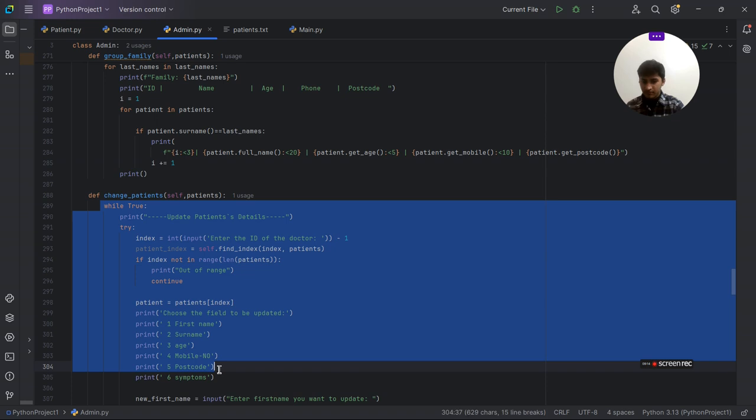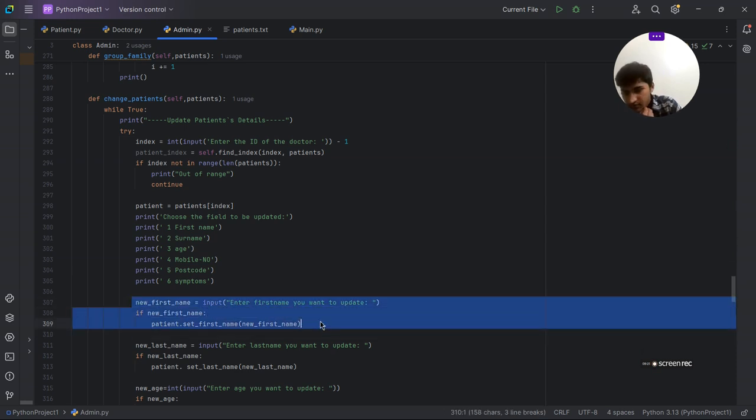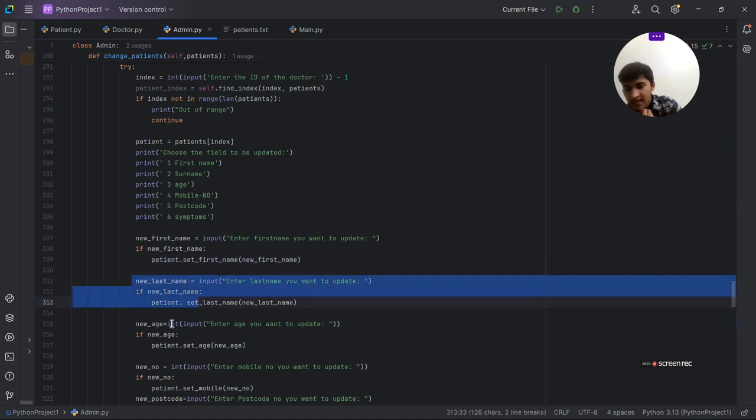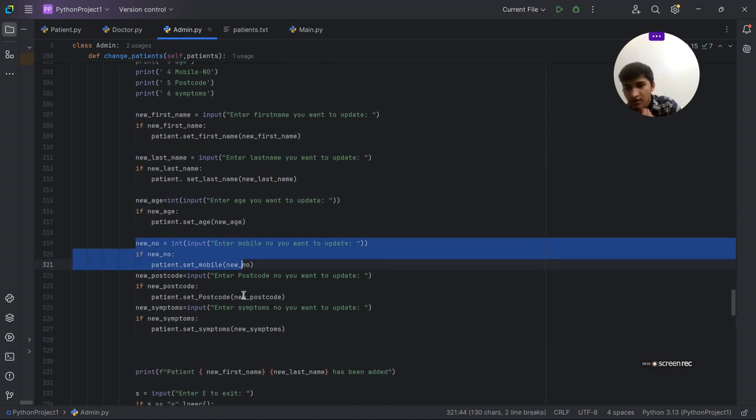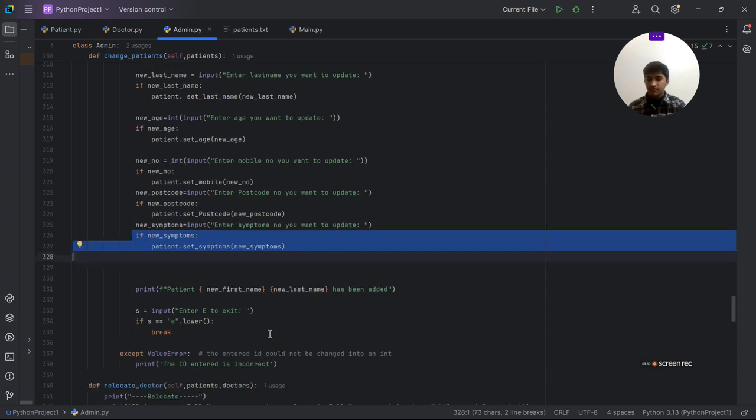Change patient. In this method, we can change the first name of the patient, last name, age, number, postcode, and symptoms.